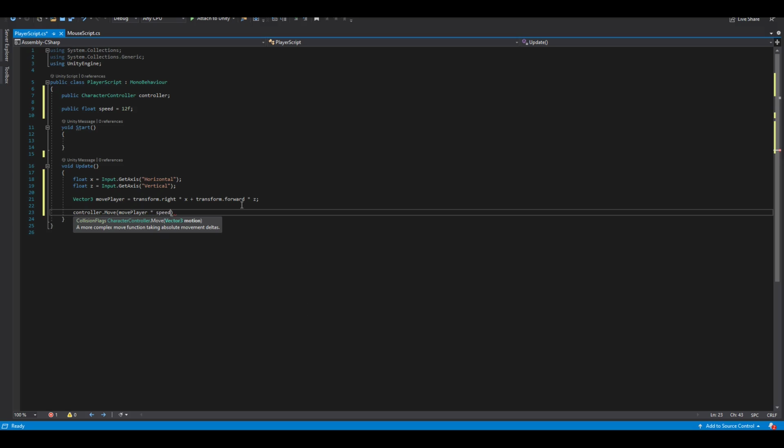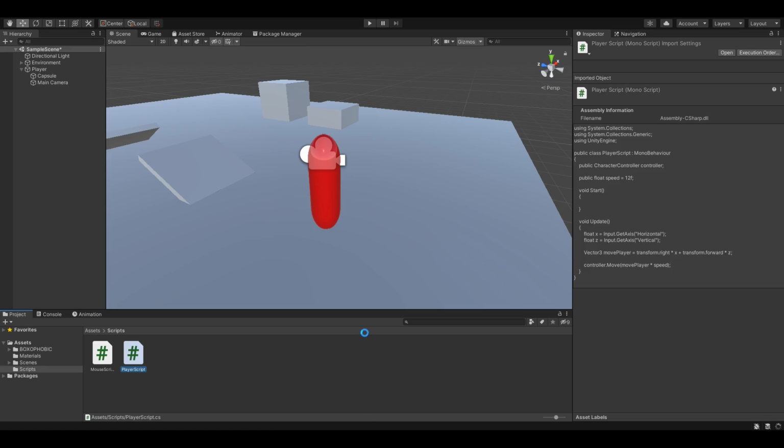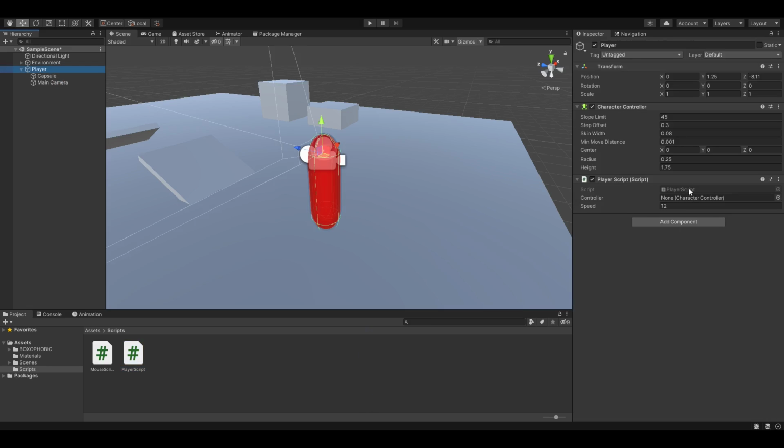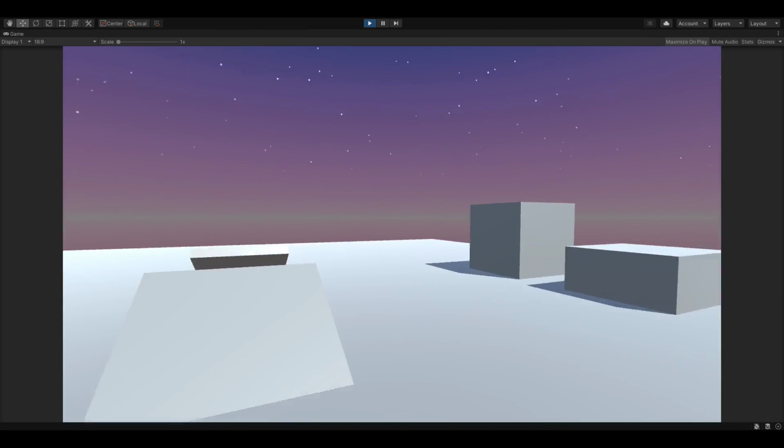What I forgot here again is to multiply it by Time.deltaTime. Don't make my mistakes, it's very buggy without the Time.deltaTime. Setting everything up correctly, you should have a very simple controller which can move but can't jump and doesn't have any gravity. But we will fix that in a second.